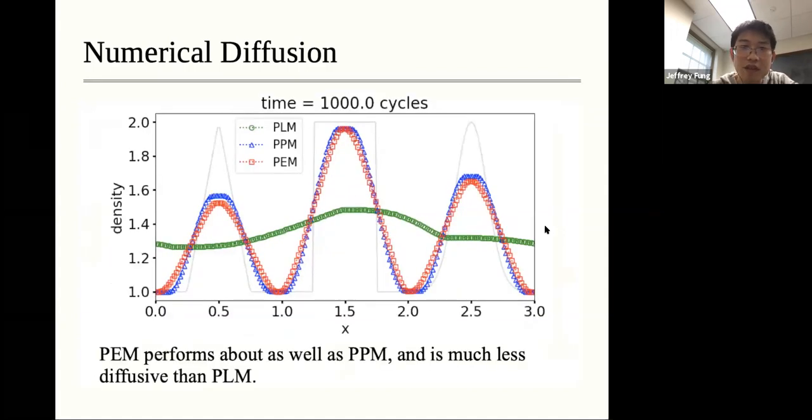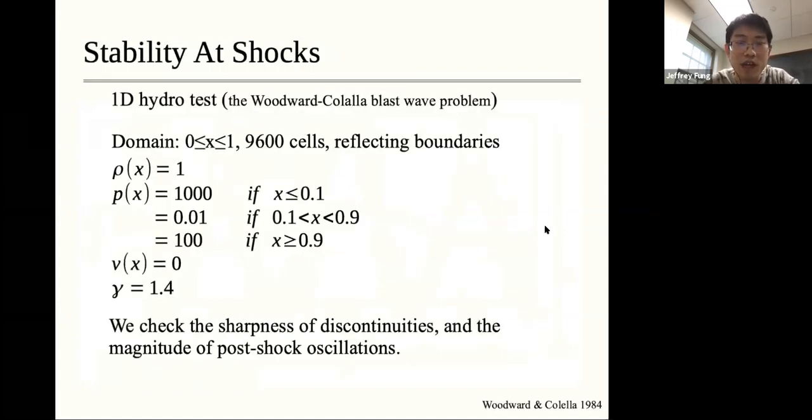So having code that is low in diffusivity is great, but then, like I said before, when you have low diffusivity, you tend to produce more spurious oscillations. So let's check that by having a test with very strong shocks. This is famously known as the two interacting blast wave problem.